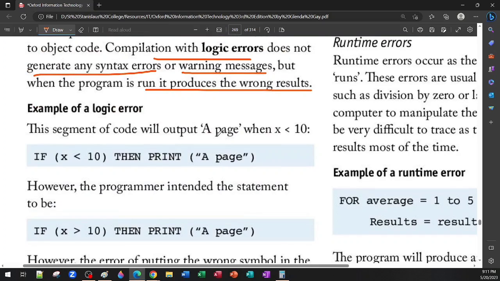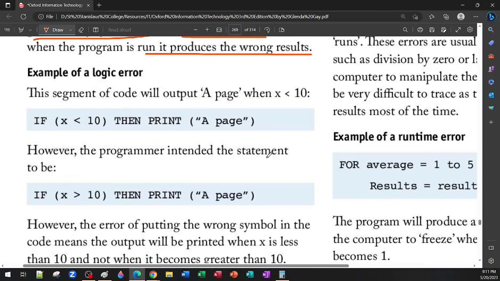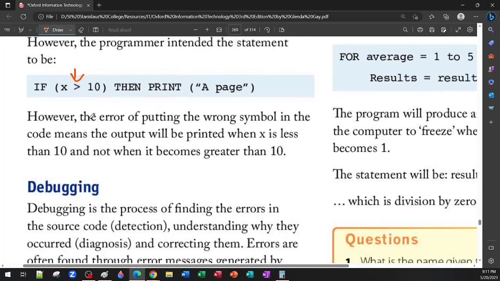So in this segment of code, a page runs when less than 10. However, the programmer intended it to be greater than 10. So this is an example of a logic error. Instead of typing more than, the person typed less than.